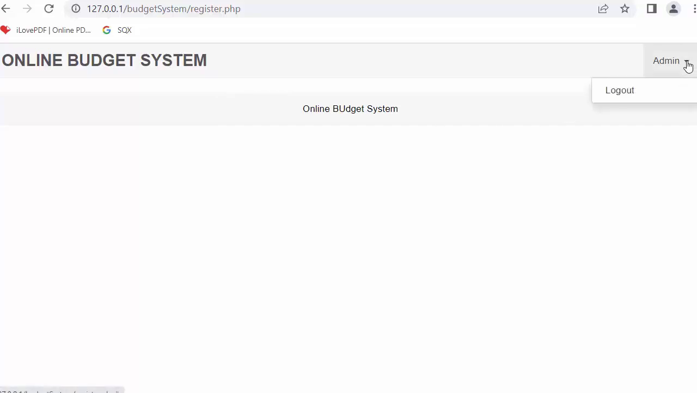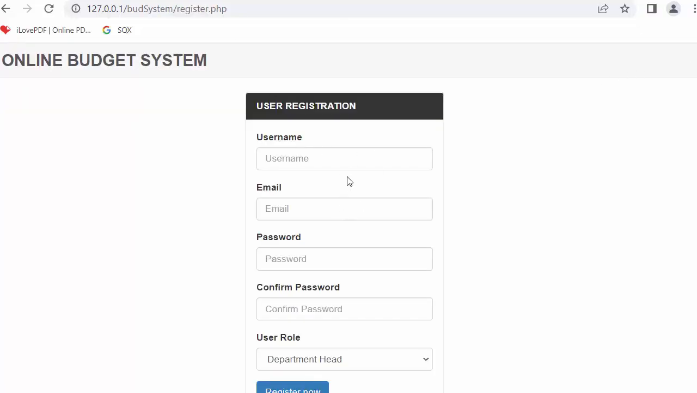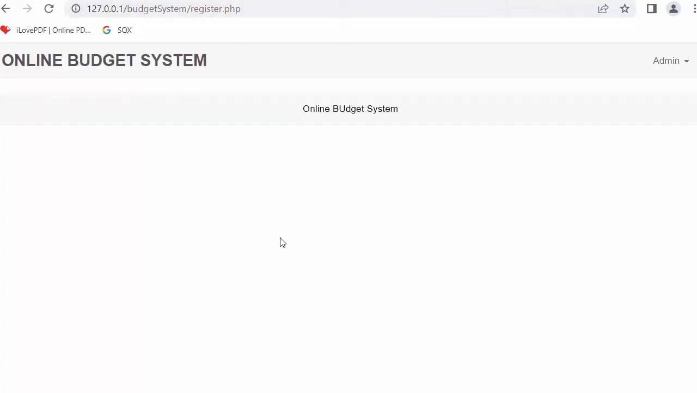Now you can see it's displaying admin and logout option. Since we have not developed the functionality of admin and department head, all those things, still it's showing here. We will hide this drop down, and we will only display this drop down whenever an admin logs in. So now we'll move on to design the registration box like this. Now let us go to our editor.